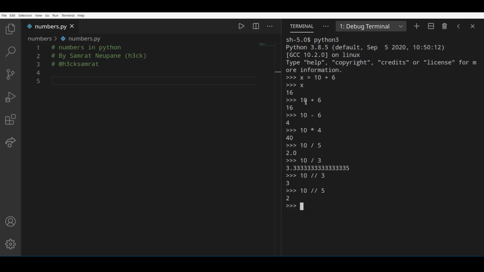We can also use the exponential operation like 10 double asterisk, or double star, 3. This is 10 to the power of 3.